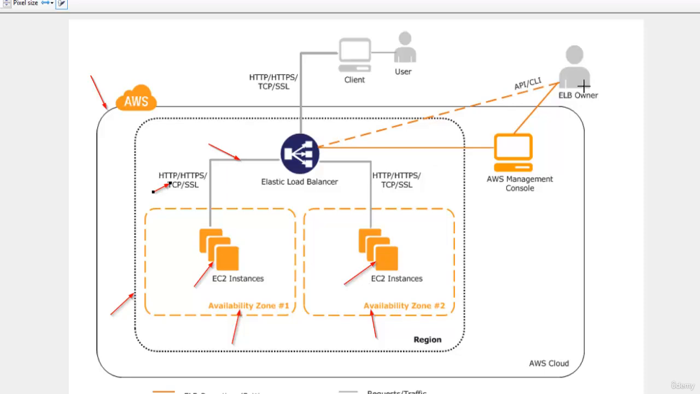Here, this is your elastic load balancer owner. You can access your elastic load balancer either via management console, or using APIs or command line tools. This user here is the end user who tries to access your servers. Let's say both these instances are web servers serving a website request, and this user is an actual user who is requesting your website.